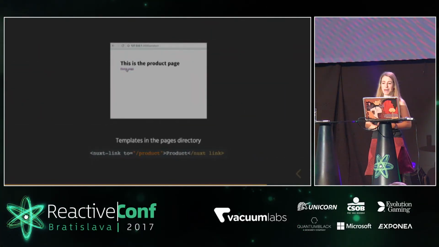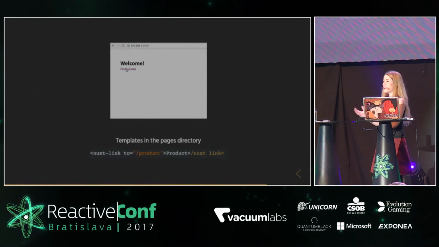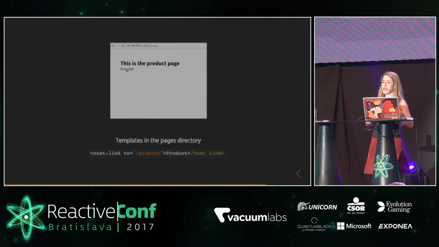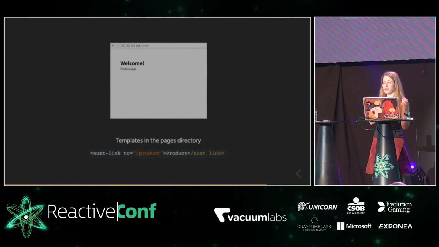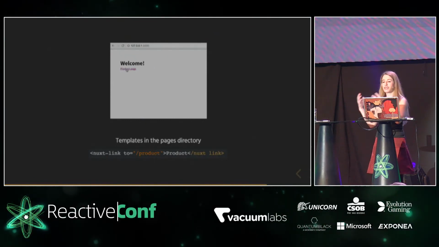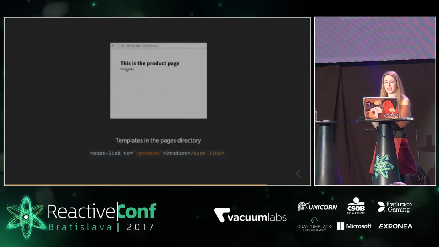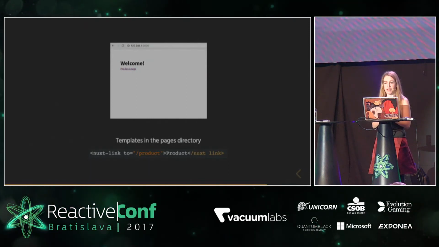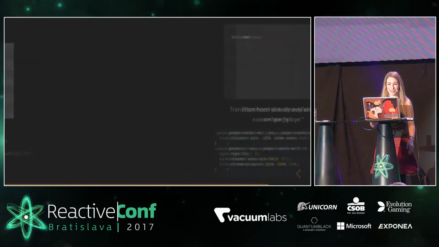So you'll be given an index page in the pages directory. If you dump that content and simply create a Vue file and a Nuxt link, you get a duplicate of that page, and you have links that point to one another. So a fully routed single-page application with server-side rendering. I think that's really cool.